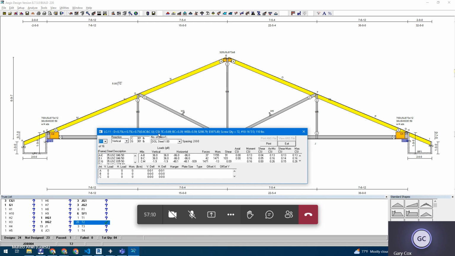Down in the lower part of this, it tells you the maximum on the top chord, bottom chord, and a web. It doesn't tell you which one it is, but that's the maximum number. You don't want any number over 1.0. Over 1.0 is failure. Then it tells you the price of the truss, based on the pricing that's in here for the material.